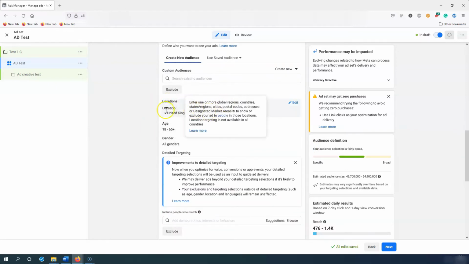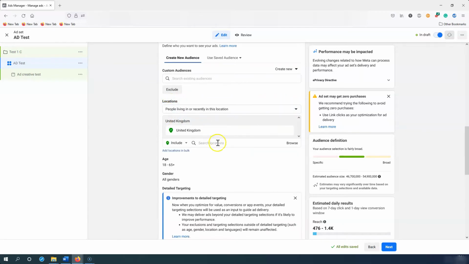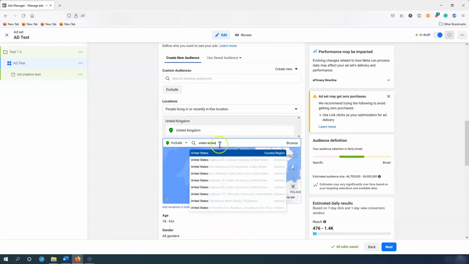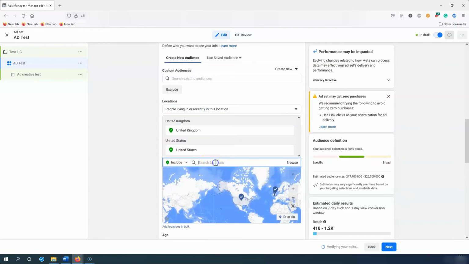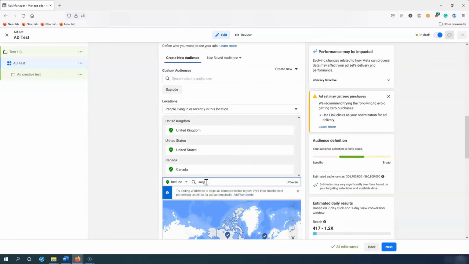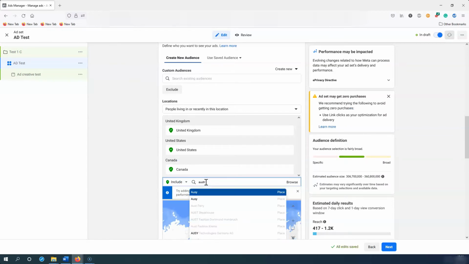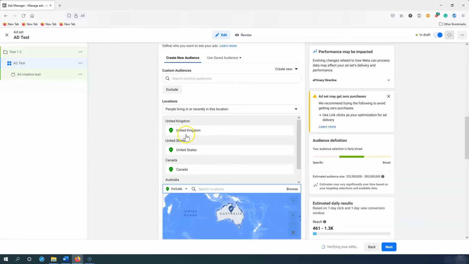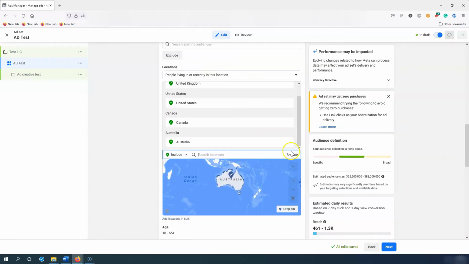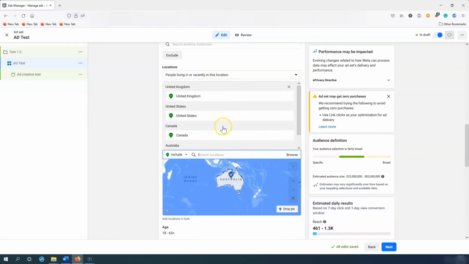Then we have locations. Now, usually I tend to use the big four. I'll just show you how to use this. United States. Wait for it to populate. There it is. Canada. And Australia, which will just populate. It usually costs more to use these because the best conversions happen in these four main countries. It's the ones I tend to use. Now, if you're local, you can just pick your local area and target that.